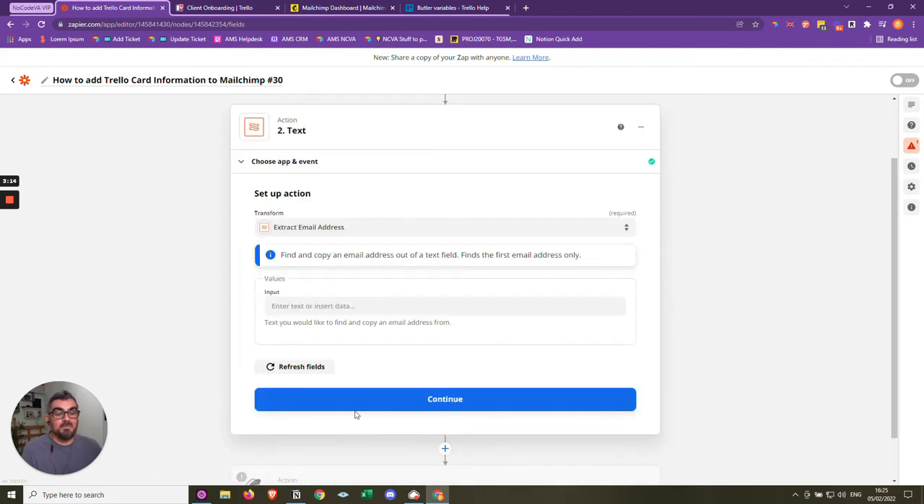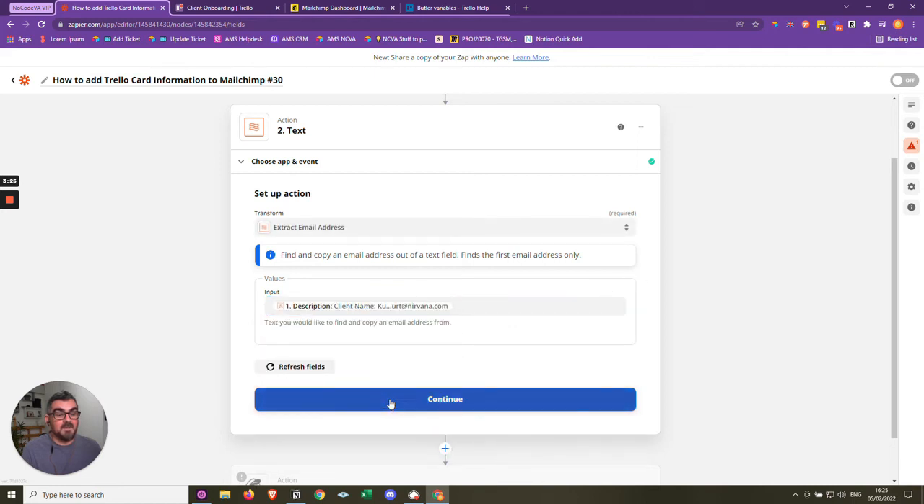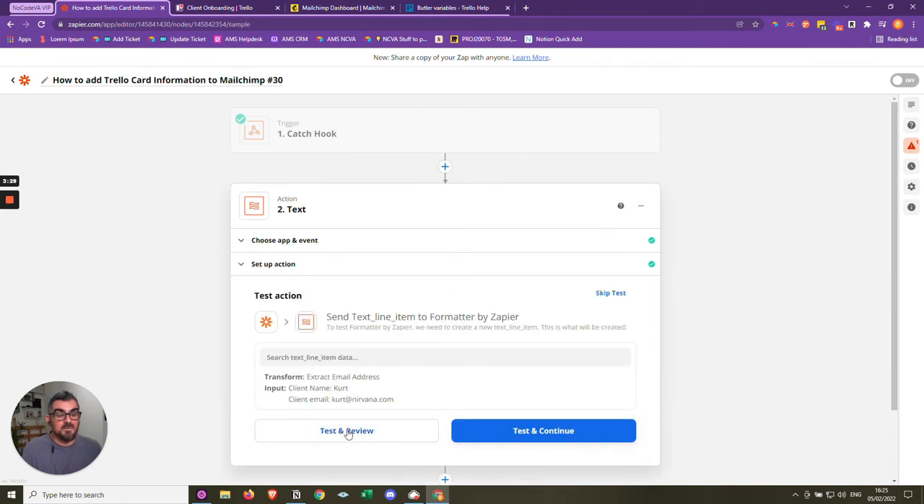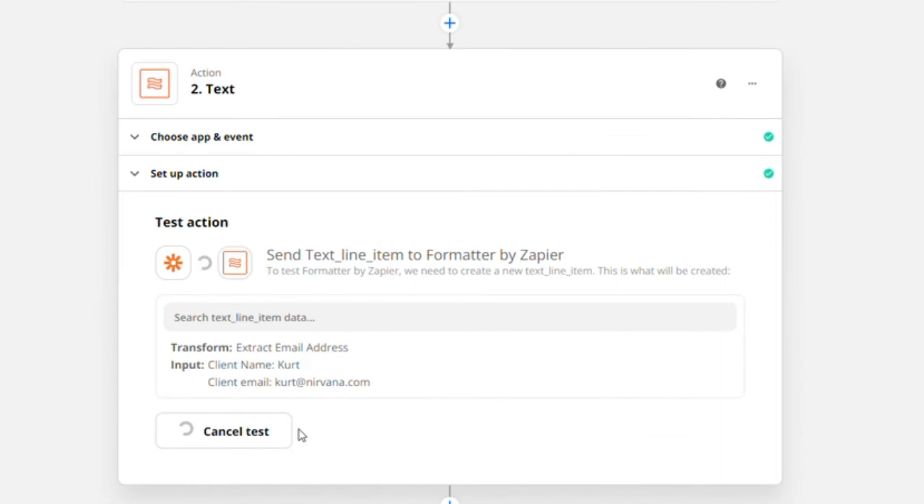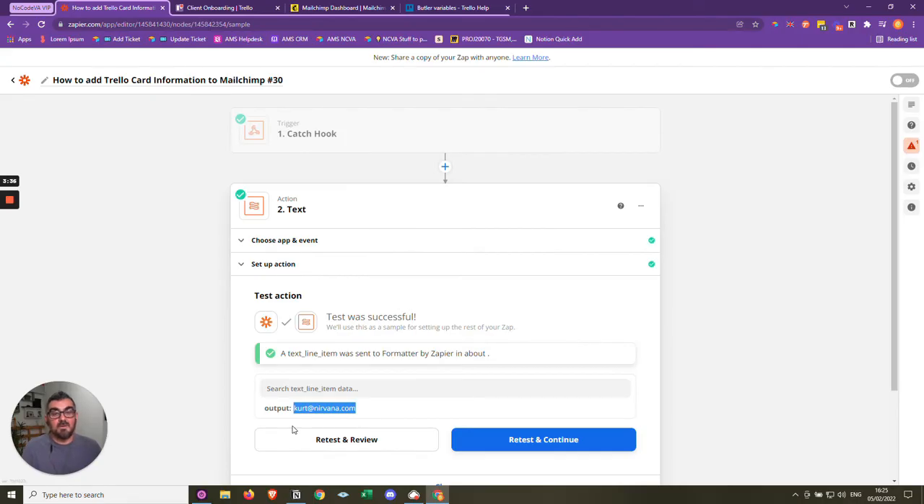That's what we want to do, remember. And then it's saying, where's the information? So if we click here, we can say, well, the information is in this description. And so we select that, and then we can continue. And what Zapier is going to do now, if we test and review, it should come back with just the email address. So there you go. So it's clever enough to know what an email address looks like, what the format is, and it's going to extract that out of there. So let's just rename this step just to be clear.